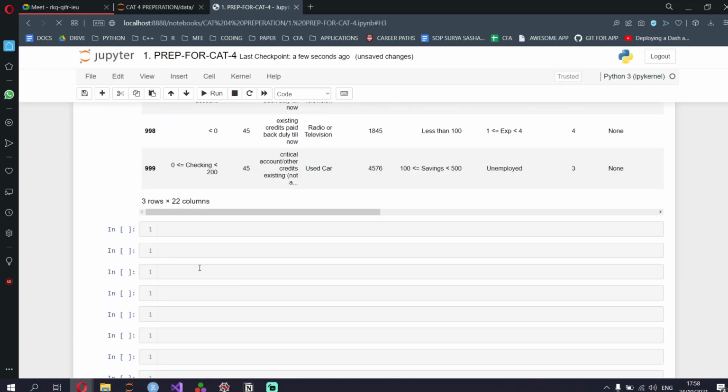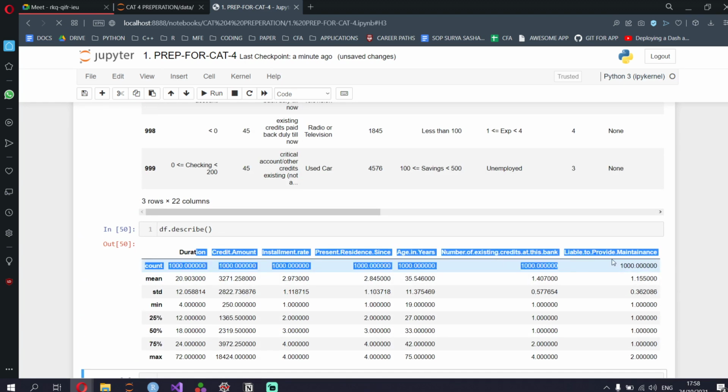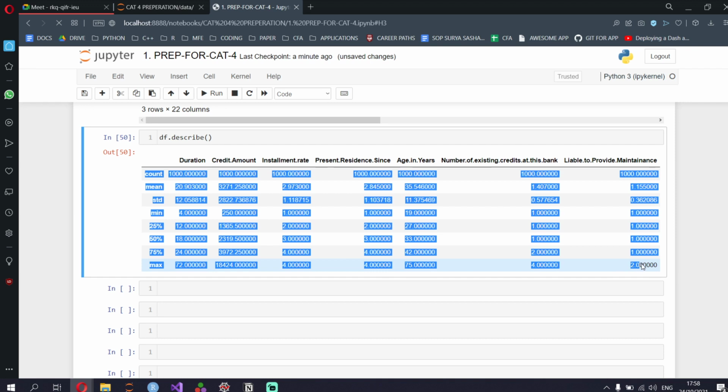Now we're going to see how to plot the data. For this, you can do two things. But for this also, I'll just do df.describe. Okay, cool. You see this? All of the numeric columns will have the describe done.